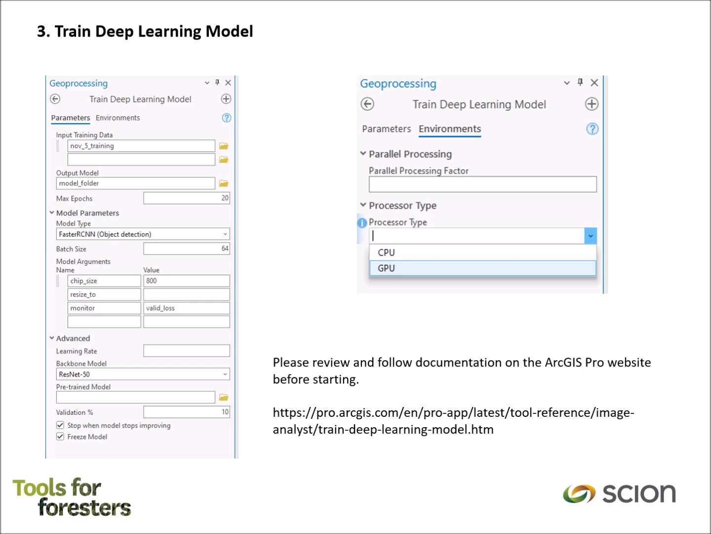Backbone model, you can use less than 50, but if you have a wider data set, the more convoluted layers, the better performance you're going to get. It might take a little longer to run, but you can expect better performance. There is also an option of using a pre-trained model. And when I say a pre-trained model, it can be a third-party model that has been integrated into Arc, or you can go down the Living Atlas and use a pre-trained model.